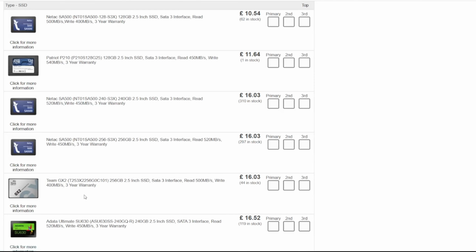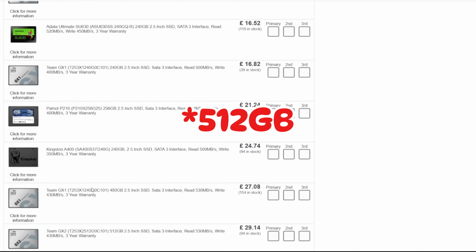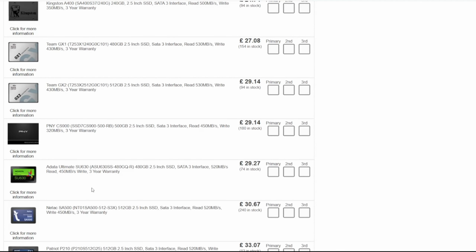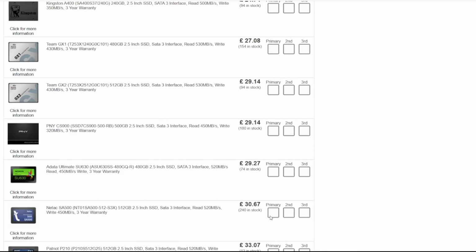Next, let's take a look at the hard drive, and we want to use an SSD. Again, this is to match their budgeting requirements. Now, we recommend at least a 512 gigabyte SSD, pretty good for the job, and it's not price heavy. So we'll put in a 512 NTEC SA500 SSD as a primary drive.